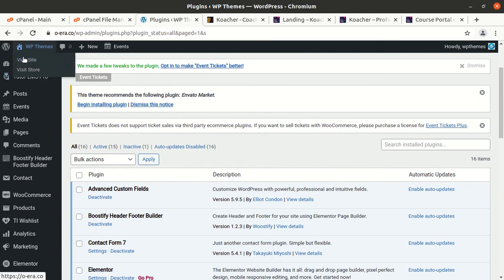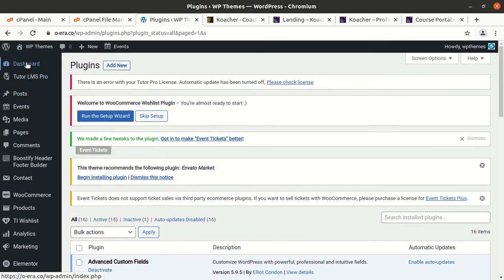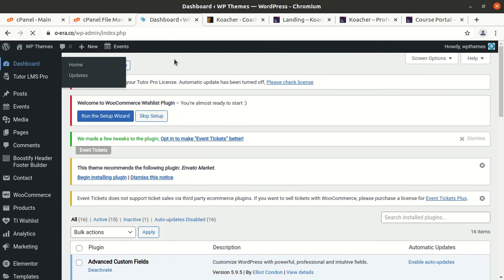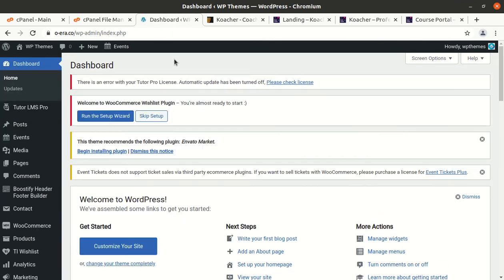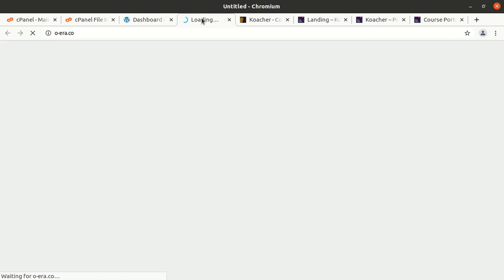Now we can take a look. Just click on the dashboard. It may require further information from WooCommerce. Okay, fine, it is not asking anything else. So we are fine with the theme and all the plugins. So we can take a look at our website, how it looks with the plugins and the theme.